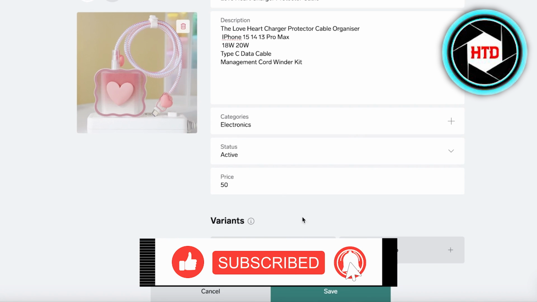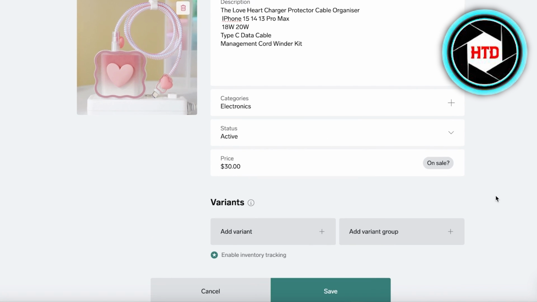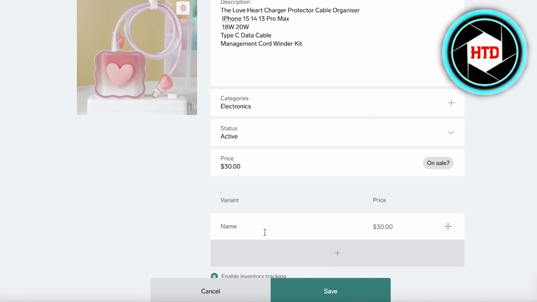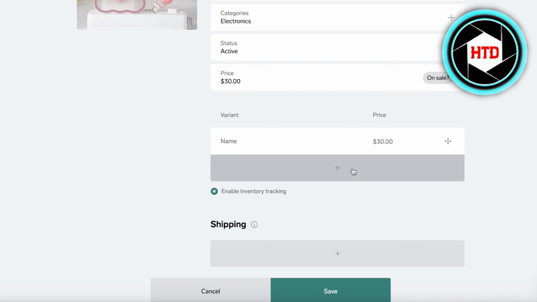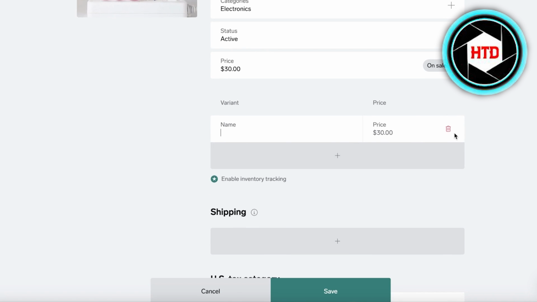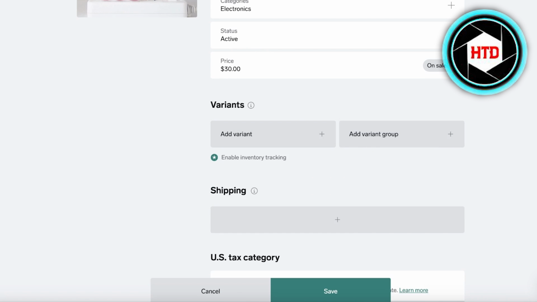Let's say I'm selling this for $50, or let's say it's for $30, and then I can add variants or variant groups. Variant groups are colors, for example. So you can add a variant group called colors, and people can pick out the particular color that they want. Or if you have variants of one product where it's the same color, and maybe the cable ending is either a type C or iPhone charger, you can add variants like that as well. And once you have added your variants, you are just going to continue on. If you don't have any, you can skip that part.